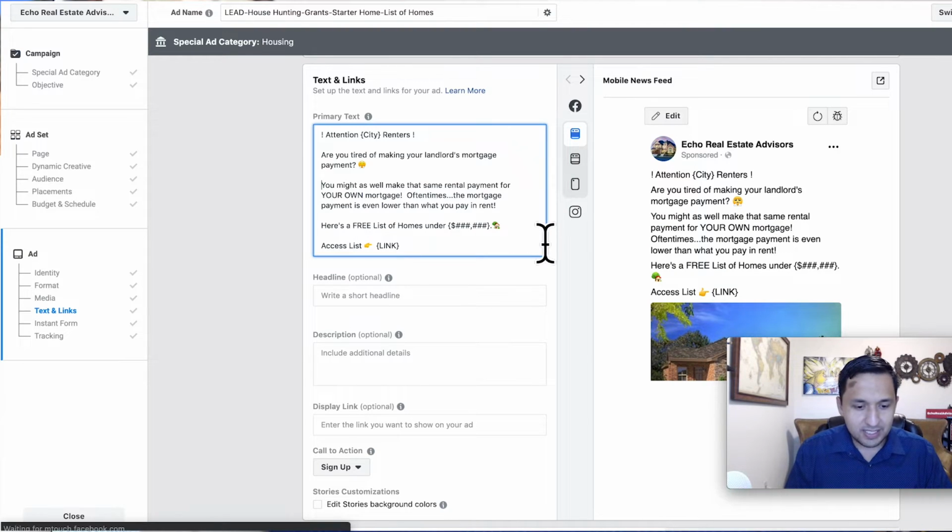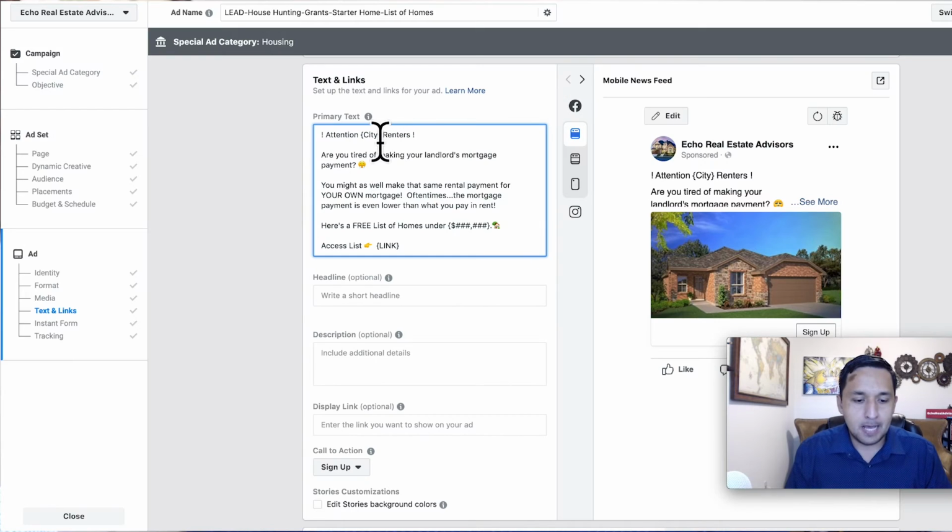All right, so this is a list of homes under a certain price. Now, I'm calling out renters in this regard. I'm trying to segment the audience that I've already called out. I've already segmented them in such a way, but I still want to call out those people that are renting. So I'm going for home buyers. You know, are you tired of making your landlord's mortgage payment? I'm being consistent with the audience that I called out at the beginning. You might as well make that same rental payment for your own mortgage.